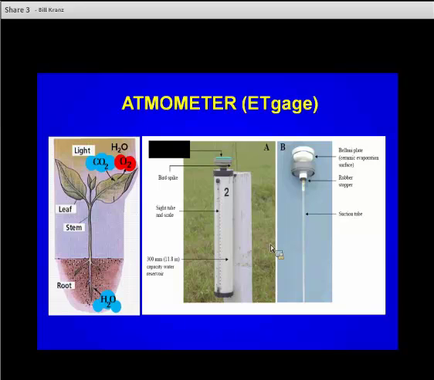And so if you happen to be in a state or in an area that may not have automatic weather stations to record and give you estimates of crop water use, an inexpensive way is to utilize the atmometer that's available from the ETgage company. If you just type ETgage.com in the web browser, you'll get there. In this case, we have a hollow white PVC tube with a sight gauge on the side and a Bellani plate on the top.